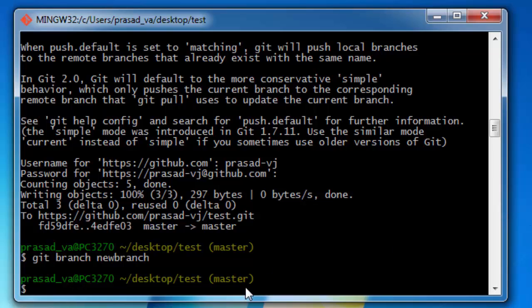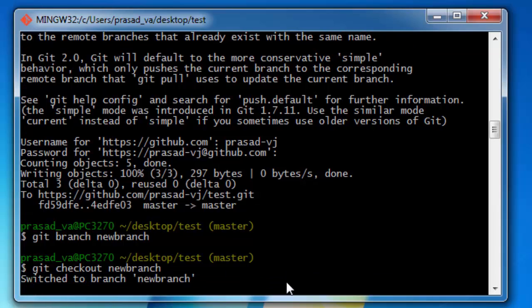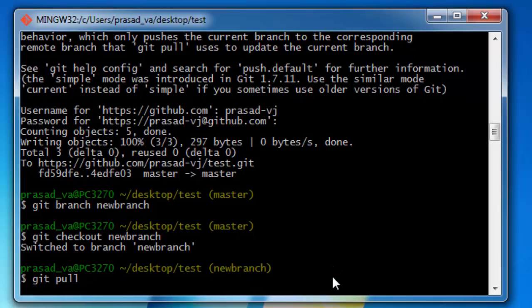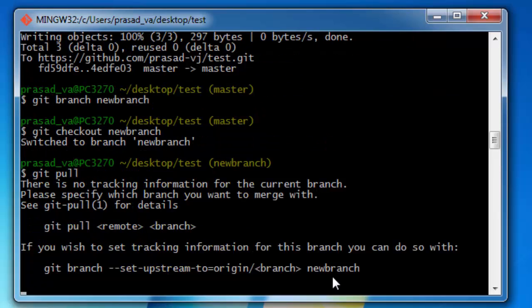So there you go, we have created a new branch now, and you want to switch to the new branch. At the moment I'm still on the master branch, so I want to switch to the new branch. I will type the git command checkout new branch. So now you see that I am on new branch, and this is my new branch.